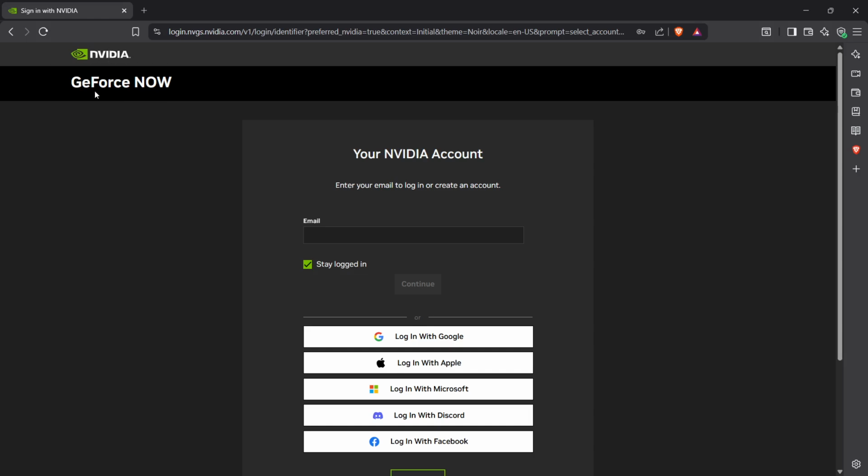First, you'll want to open up your preferred web browser and navigate to the GeForce Now website. This is the central hub where you'll access all the features and options that GeForce Now has to offer.